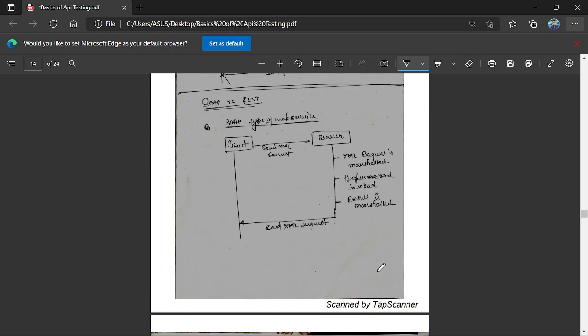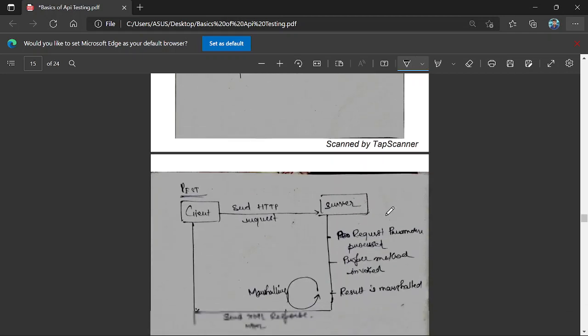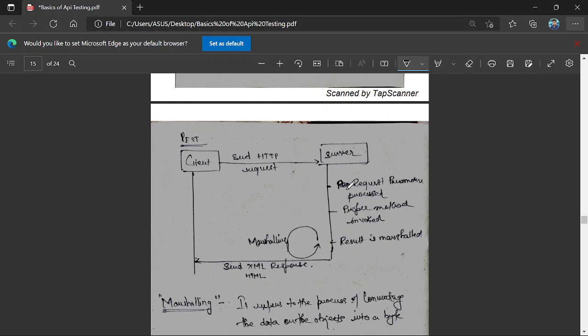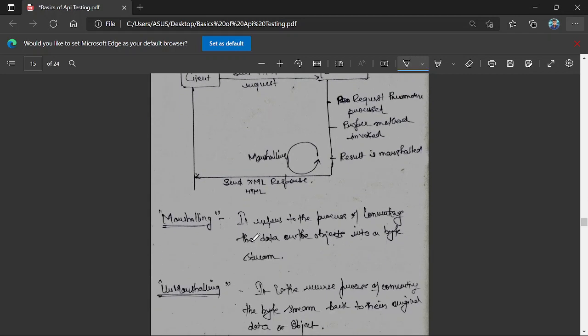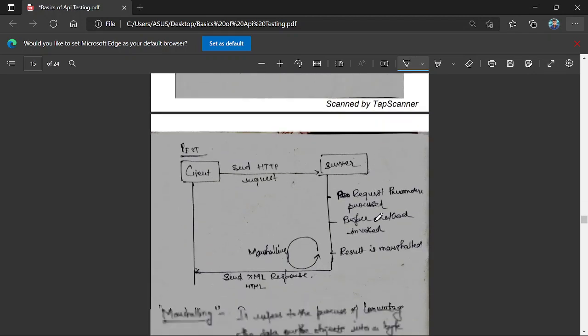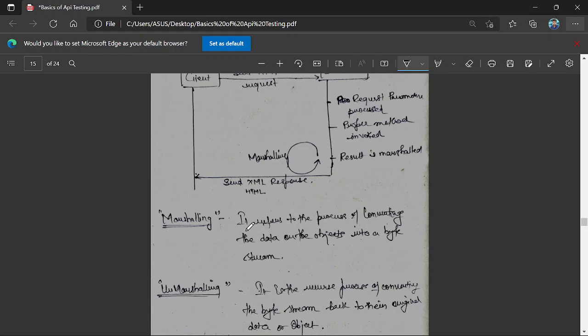Now we'll be finding the difference between SOAP and REST. Basically, SOAP is a type of web service where the XML request is marshaled, a proper method is invoked, and the result is marshaled. So no need to worry about the marshalling and all, but first of all, we should know about marshalling. Marshalling refers to the process of converting the data or objects into a byte stream. This is known as marshalling.